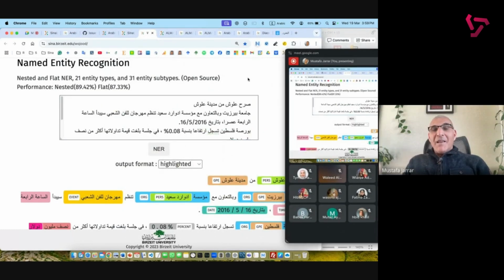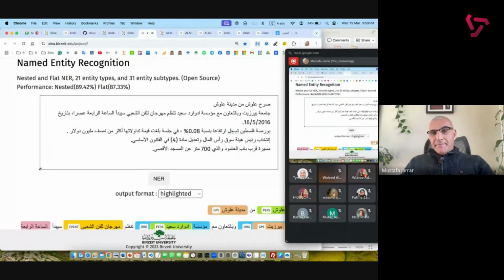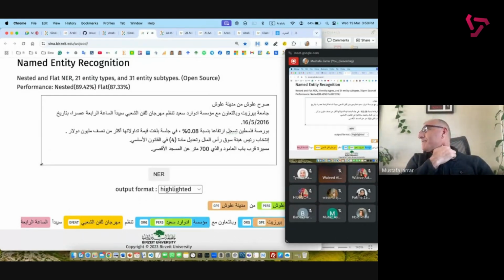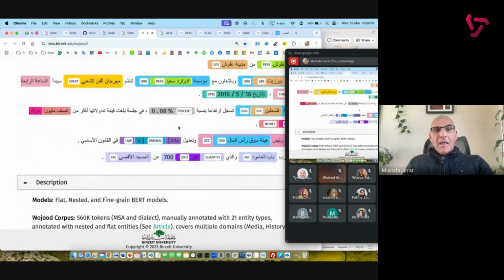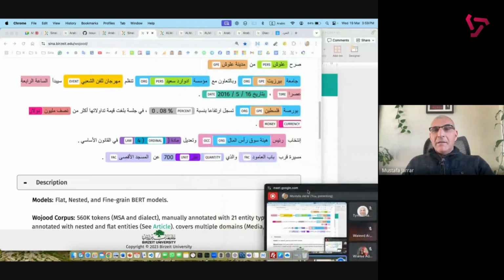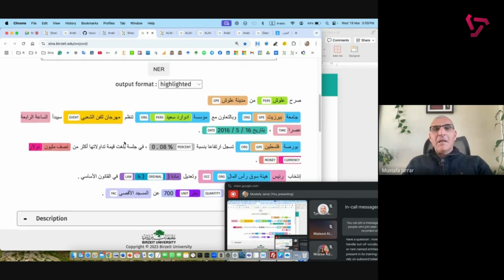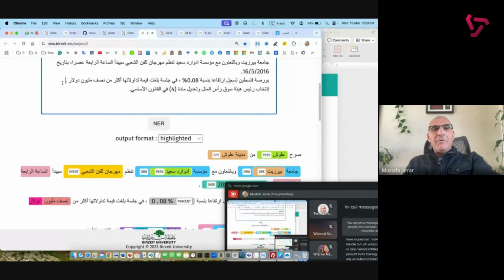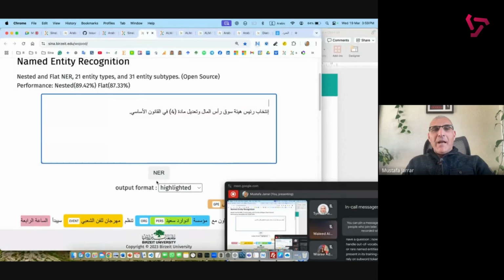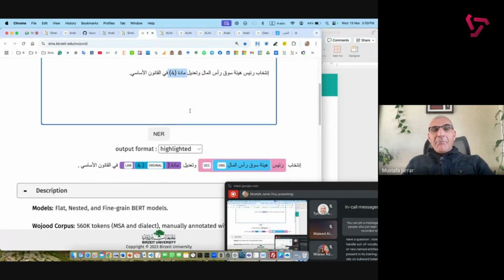Excellent question. Okay, so let's say first legal. If you are talking about Alma and Salma, yes, of course, that's not a problem. If you are talking about named entity recognition, for the legal domain, yes. But what is legal? It says it's able to recognize, wait a second. انتخاب رئيس هيئة سوق رأس المال وتعديل مادي 4. مادي 4, it says it's a law.